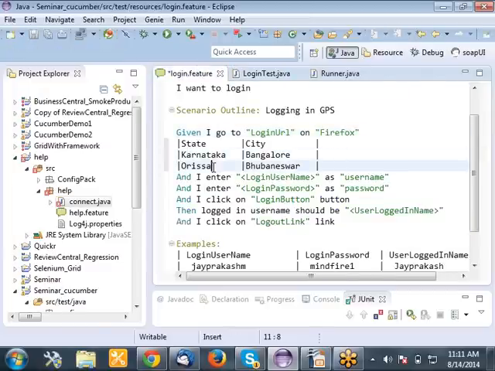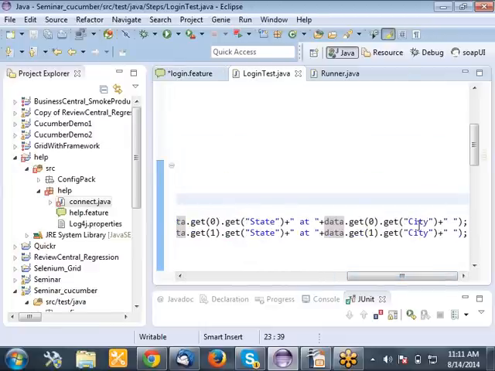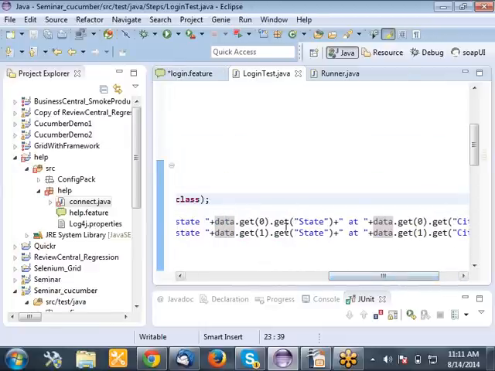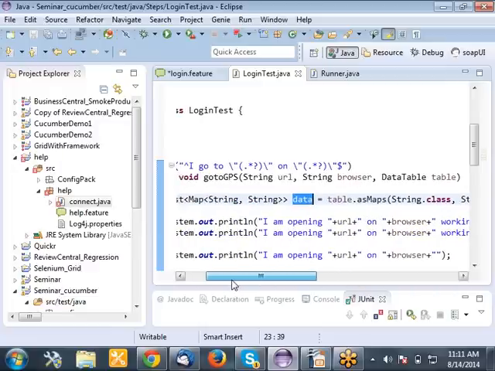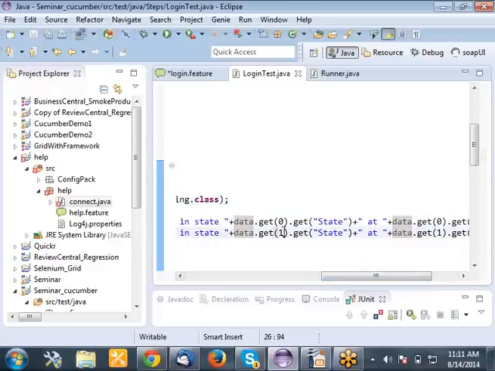Okay, from Karnataka. These are the column names, so we need to be very careful in providing these names. They are all case sensitive: state and city. Over here you can see data.get(0).get("city"), and similarly data.get(0).get("state"). In a similar fashion, to read out the second row, I have just changed the index value.